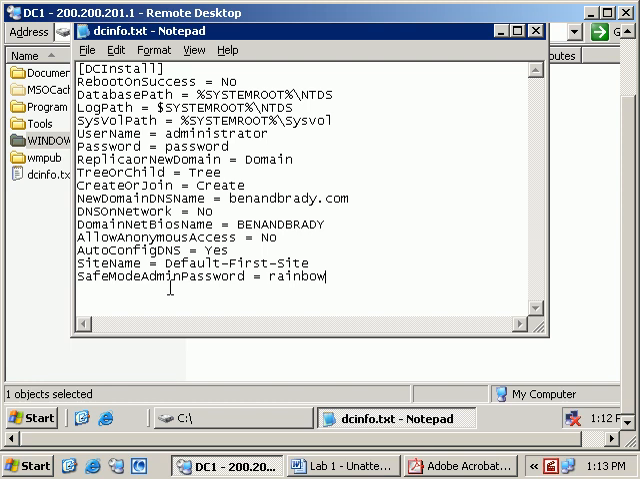This one is also optional, but I highly recommend you set it up. Safe mode admin password. This is the password for Active Directory services restore mode. In other words, if you ever have to restore your Active Directory from backup, and you will see a lab on this in lab 15 in the Advanced Active Directory series, I've shown you how to do that. The password for that should never be password. In fact, it will not accept it. So just to pick up a different password, I use the word rainbow.